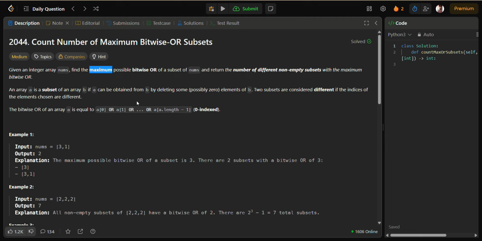The challenge lies in exhaustively exploring all valid subsets, tracking the OR results, and identifying how many subsets reach the highest OR possible. Let's understand this with a small example. Nums equals [3, 1]. All possible non-empty subsets of this array are [3], [1], [3, 1]. Now let's calculate the bitwise OR for each. For [3], the OR is 3. For [1], the OR is 1. For [3, 1], the OR is also 3, because 3 OR 1 is equal to 3.